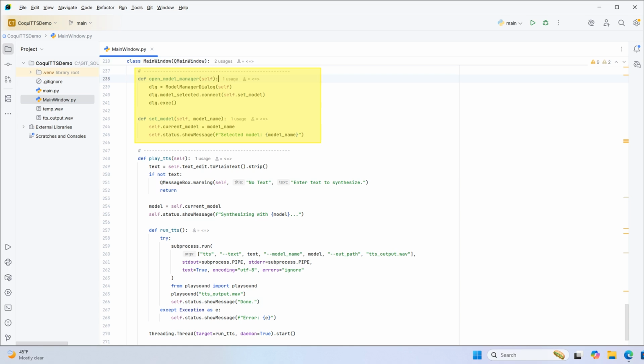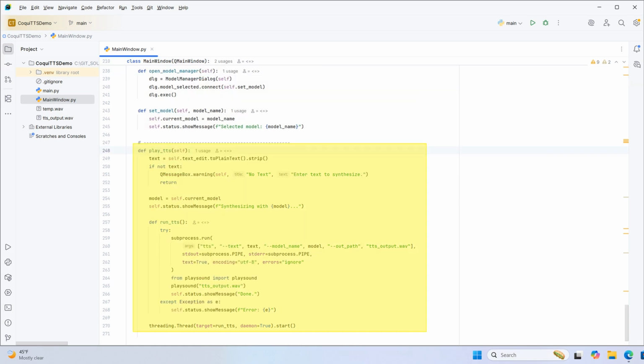Now let's go over how the program converts text into speech. The Play TTS method starts by reading the text from the editor area. If the user hasn't typed anything, it shows a warning message asking for text input. Once text is available, it retrieves the current model and updates the status bar to show which model is being used. Inside this method, there's another function called Run TTS.